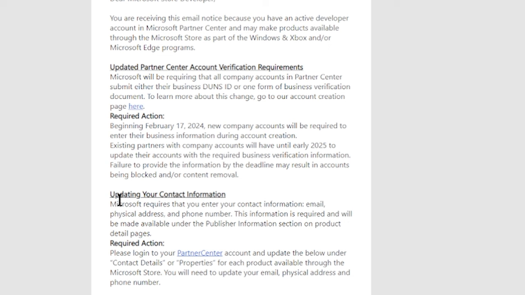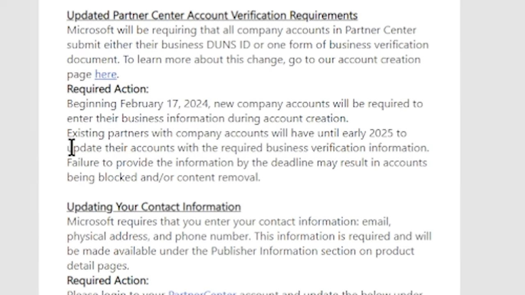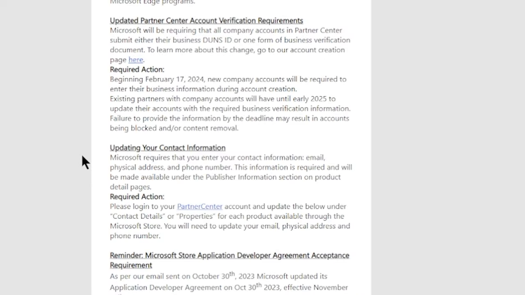So right here, required action. Beginning February 17th, 2024, new company accounts will be required to enter their business information during account creation, which is really messed up. I'm sorry to anybody that got one recently. I know my cousin did. Sucks. Existing partners with company accounts will have until early 2025 to update their accounts with the required business verification information. Failure to provide the information by the deadline may result in your account being blocked or content removal, which is messed up. I can't believe they're actually backpedaling and all this.